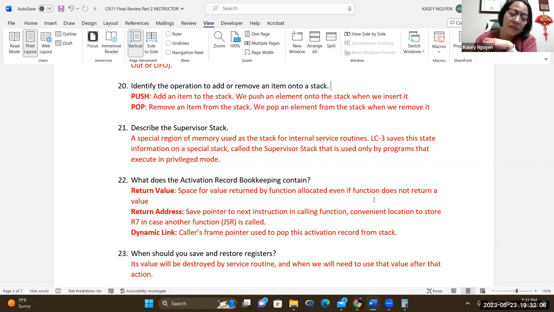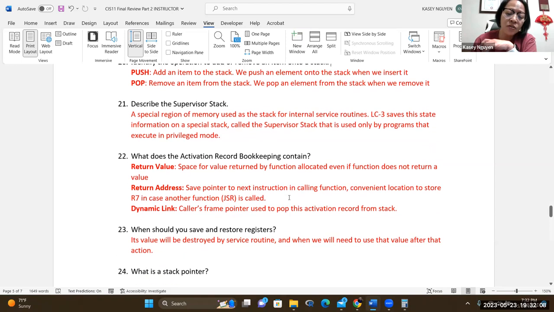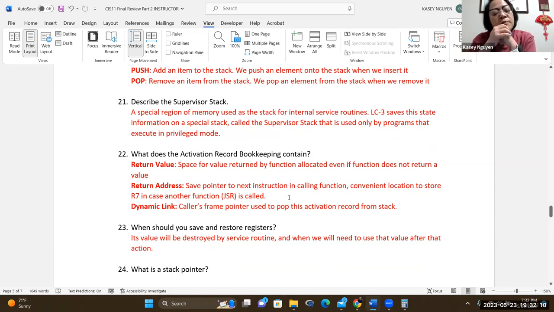And I would expect you to save and store registers in your project, because it's very important, especially if you're implementing things that change throughout your program. So number 23 asks, when should you save and restore registers?